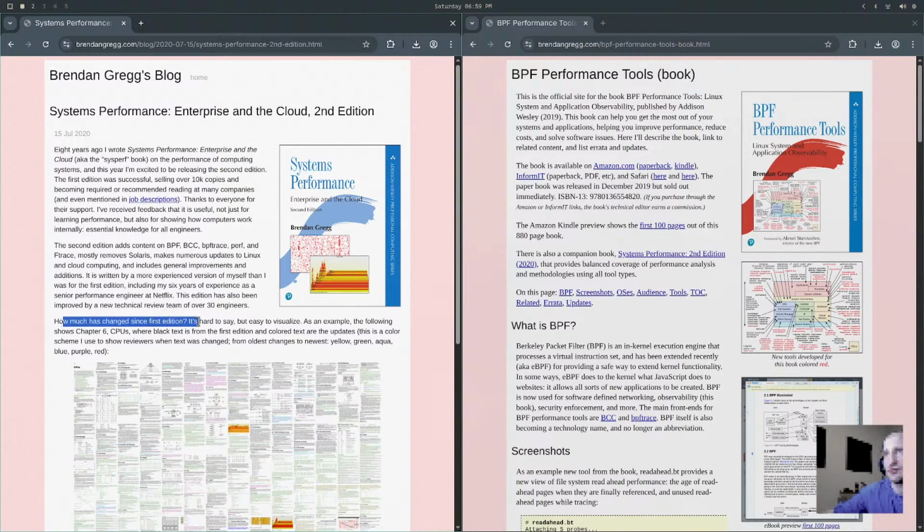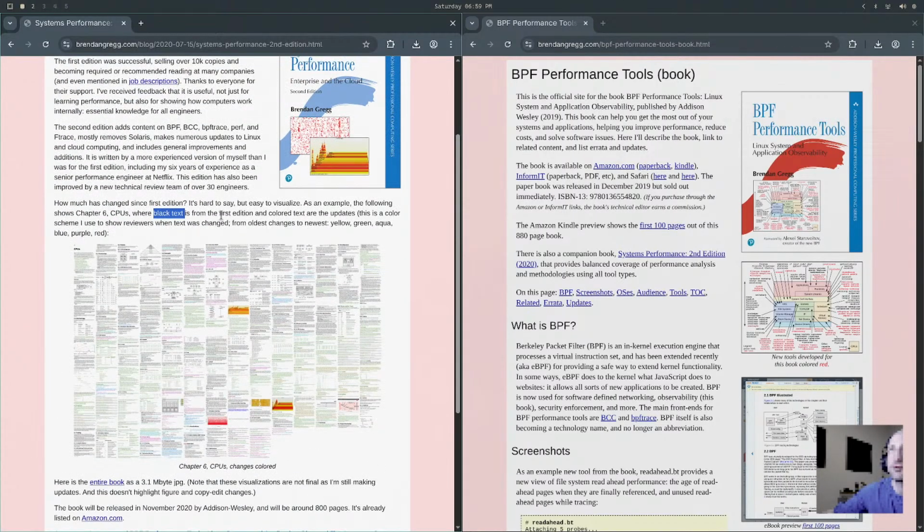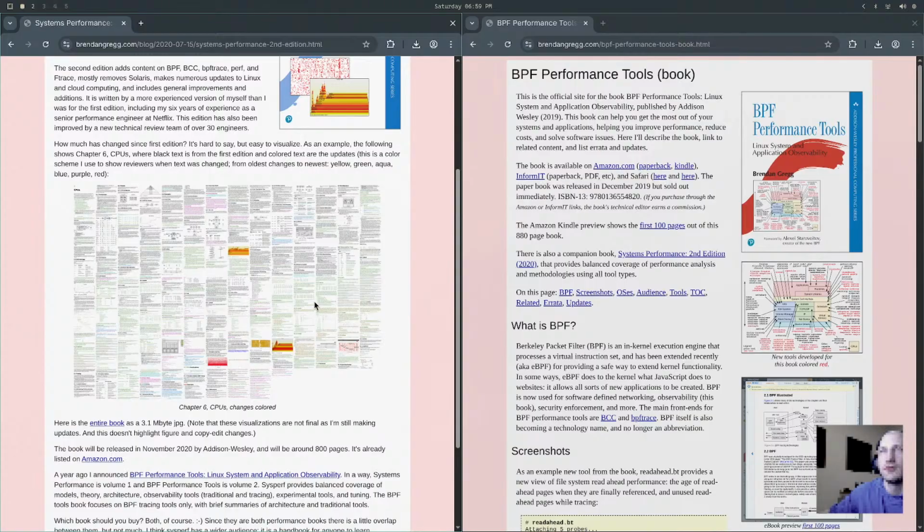How much has changed since the first edition? It's hard to say, but easy to visualize. As an example, the following shows chapter 6, CPUs, where black text is from the first edition and color text are the updates. This is a color scheme I used to show reviewers when text was changed, from oldest changes to newest: yellow, green, aqua, blue, purple, red. Of course, he has a visualization of it. That's his game, visualizing using colors and shapes and stuff. Yeah, quite a bit has been updated for sure.